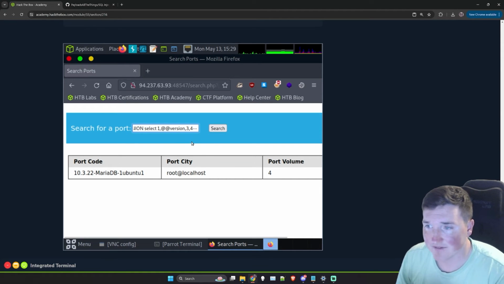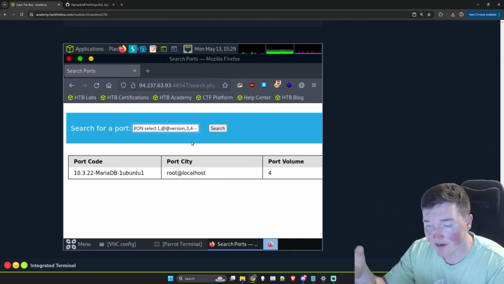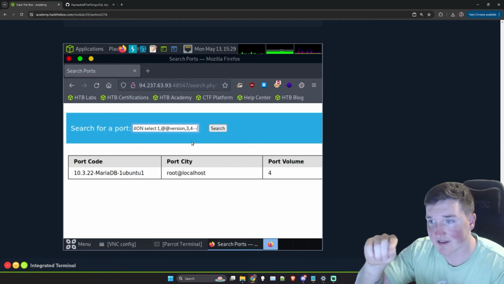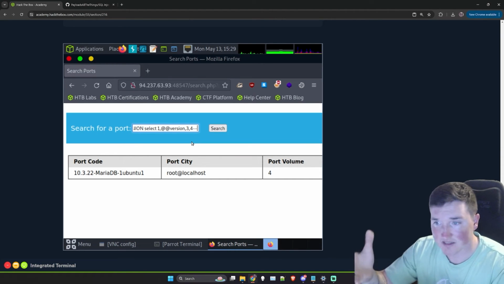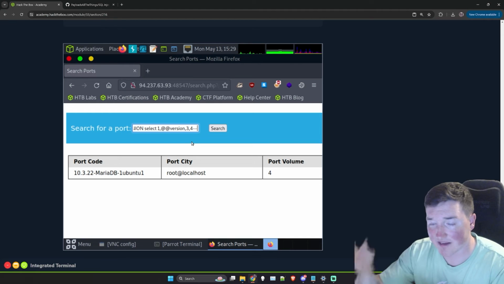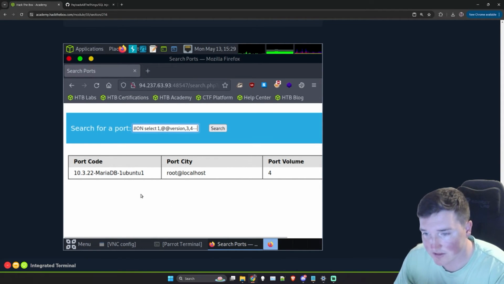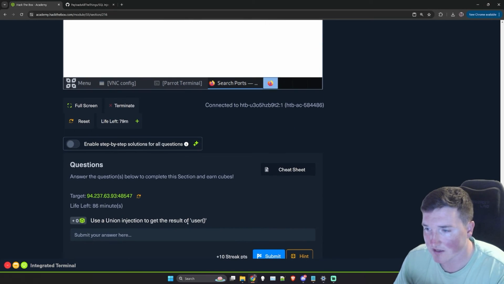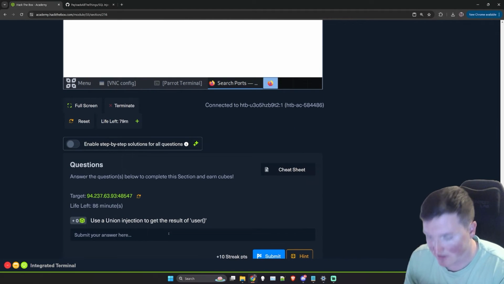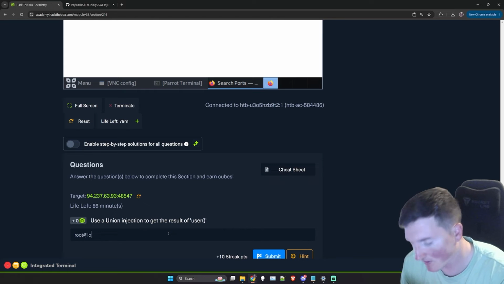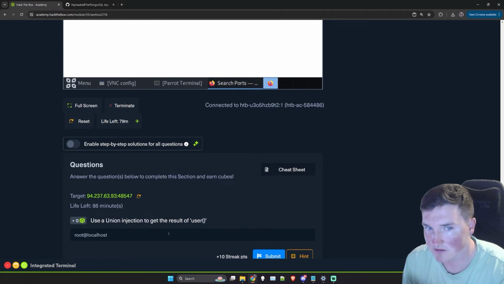The reason we have to put 1, 2, 3, 4 in there is because the union select statement that we're making doesn't have any data, and the columns have to match. So it doesn't have 4 columns or 5 columns. It only has what we tell it. So we're telling it we want 4 columns to match this, so we can do a union statement. So now it's giving us the results, root at localhost.